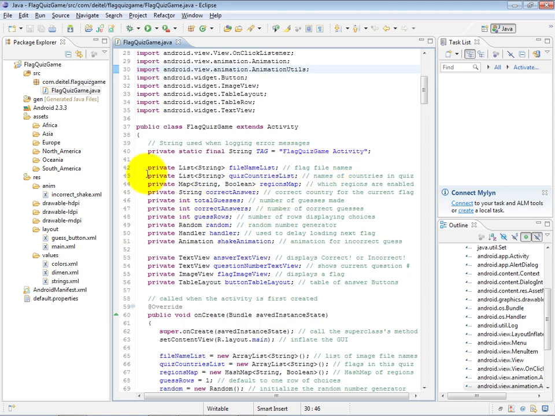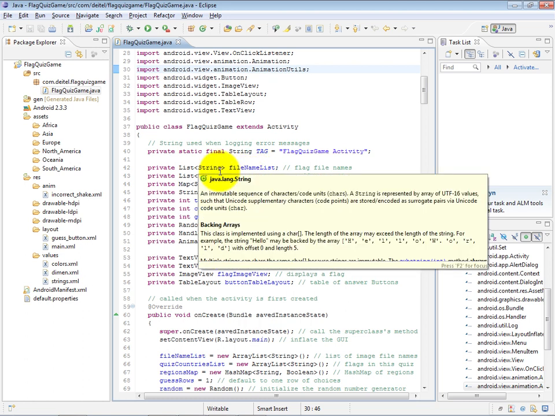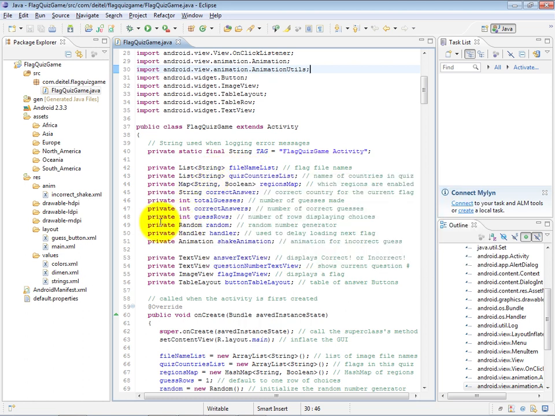You can see here that we have the list called file name list, a list of strings, and that's going to represent all the different names of the files for the countries that we're working with. We have the quiz countries list, which is just the list of countries that are correct answers in the quiz. We have a regions map, which tells us which regions of the world are enabled during the quiz so that we know where to choose flag images from.